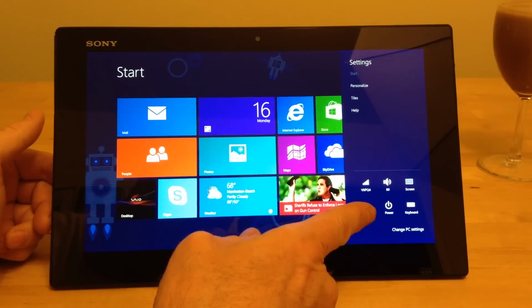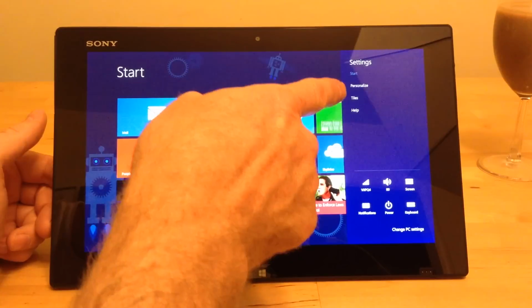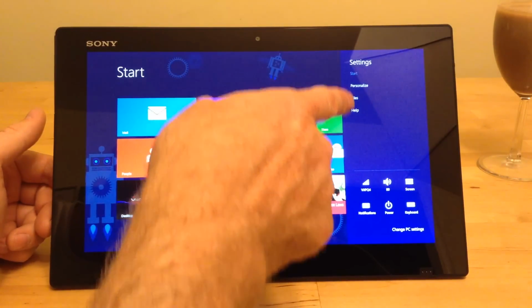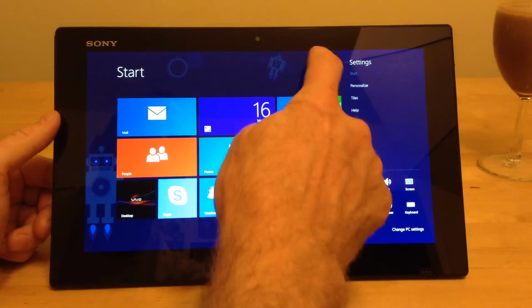keyboard, volume. You can turn it off with the power button here. Notifications and personalization to change the color of the screen and things with tiles. And then if you need help, you can click the help one to get to the Windows website for help.